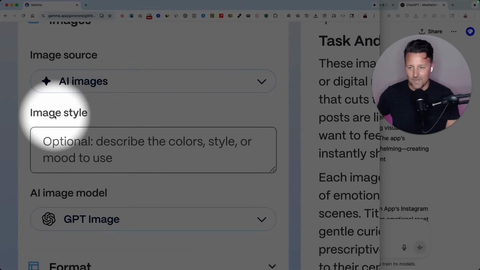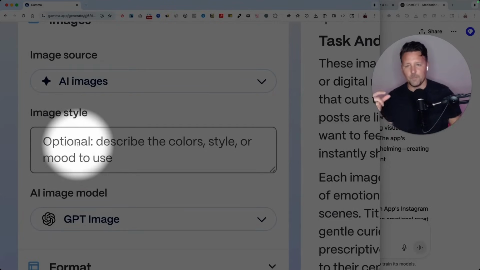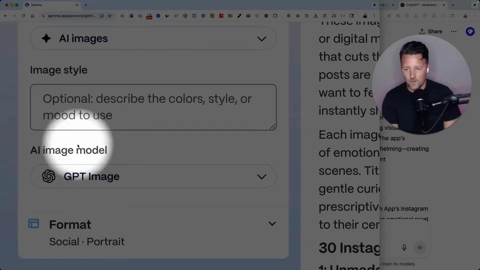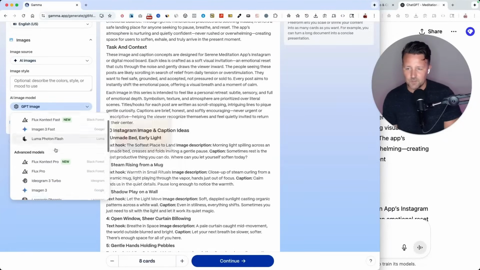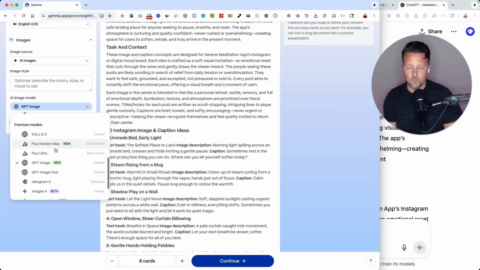Right here is where you paste in your image style. And this is just a short description that basically becomes the prompt for all of the images that it creates. And right down here, you have your image models. So Gamma gives you many different options. Some of them are free, some are on their lower plan.